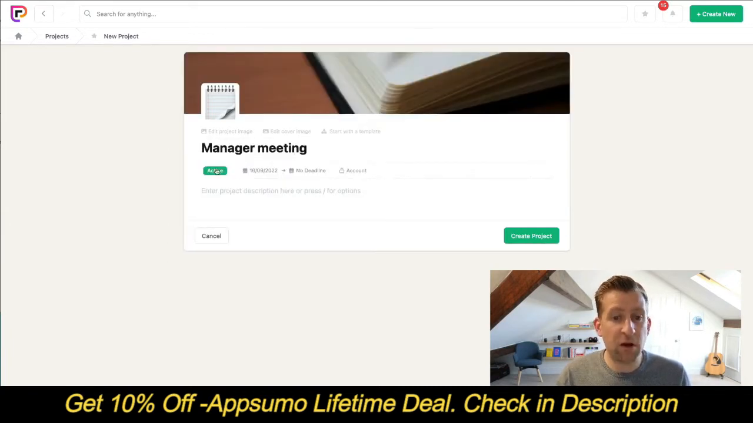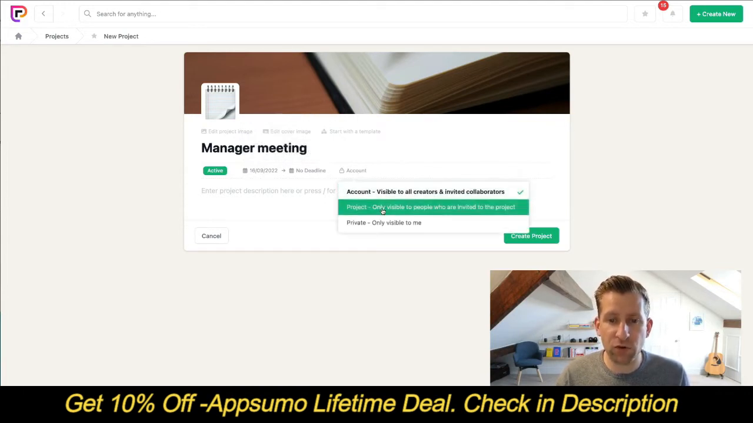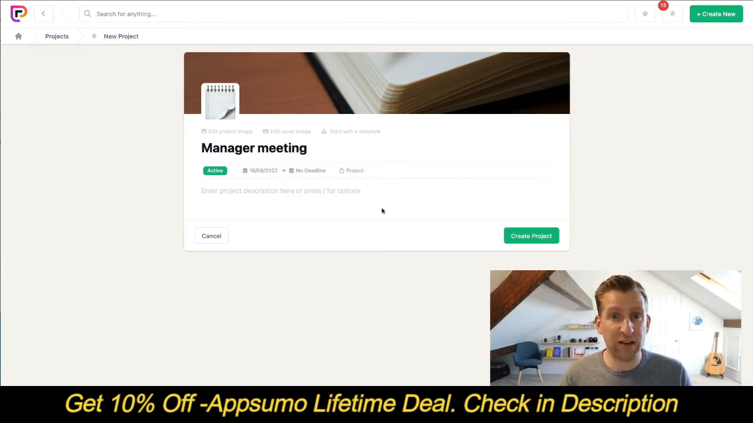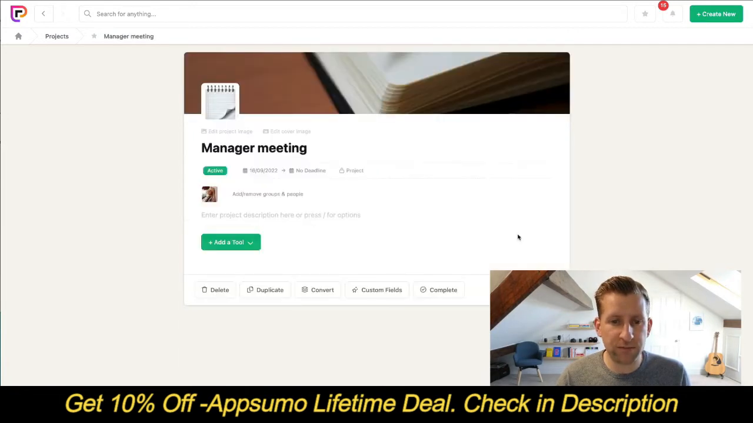Next is our housekeeping, so we can have the status of active, that's fine, and we want to have the date as today, no real deadline, but what we want to do is change the privacy to project, because we only want to make the project visible to people who we invite, because it's a private meeting. Next, we're just going to click to create our project.